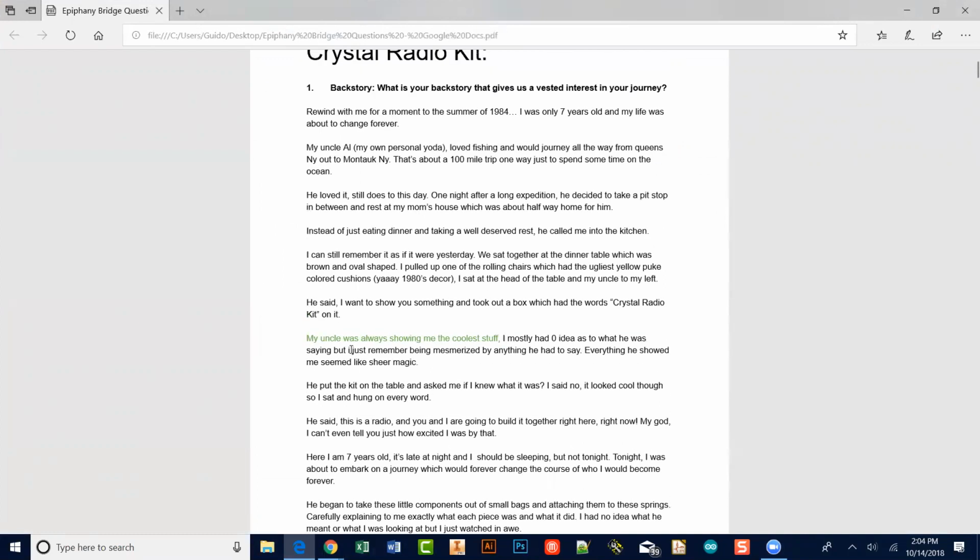I highlighted that green part because I thought it would be really easy to literally start an ad somewhere along those lines. He put the kit on the table and asked me if I knew what it was. I said no. It looked cool though, so I sat and hung out everywhere. Literally, that could be how you start the ad, and people just get sucked into this story. It's pretty crazy. I've seen it many times with copy we've written, where it's long format copy and people take action. It converts great. Interesting. Yeah.